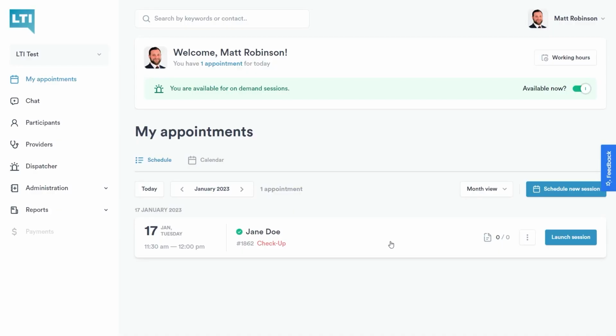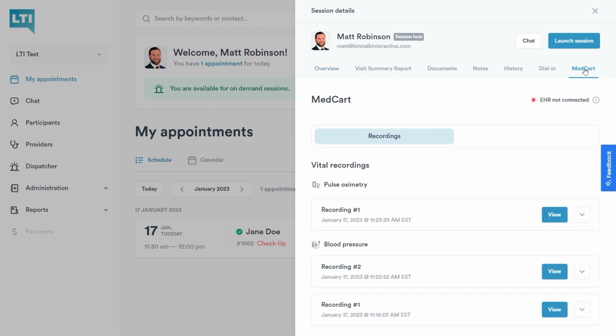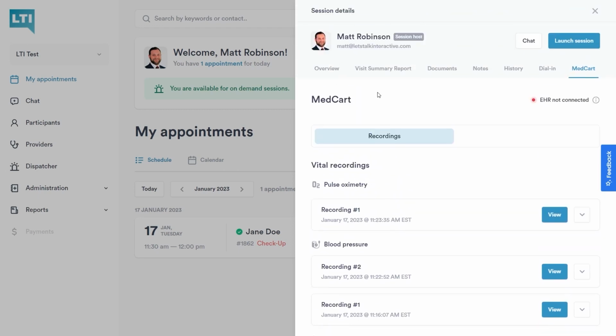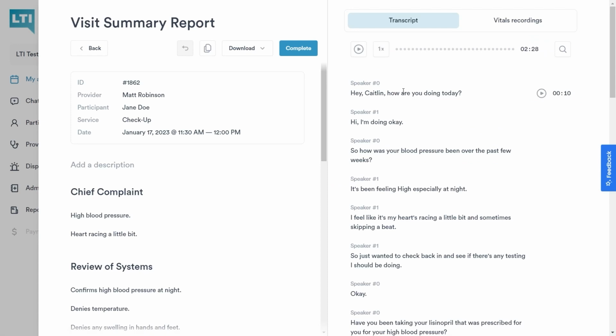From the provider dashboard, click on a past appointment. This brings out the session details where you can access the visit summary report and data collected by the MedCart through attached peripherals. Clicking on MedCart will let you see all the vitals that were recorded during the session. If you click on Visit Summary Report and then click Generate automatically, you will see the entire transcript on the right. The system recognizes different speakers.